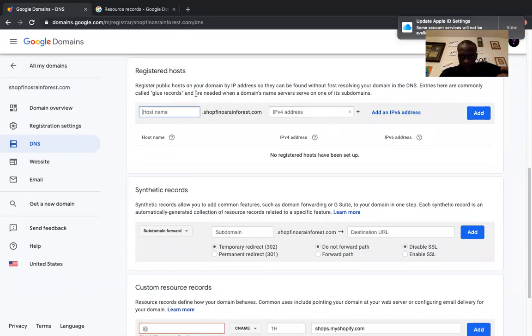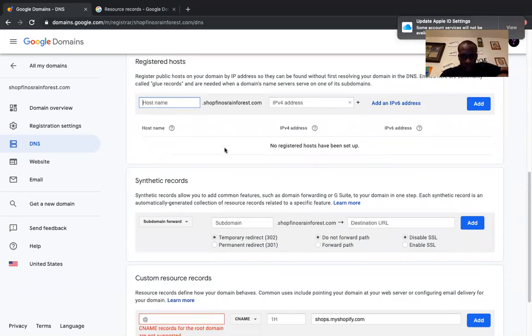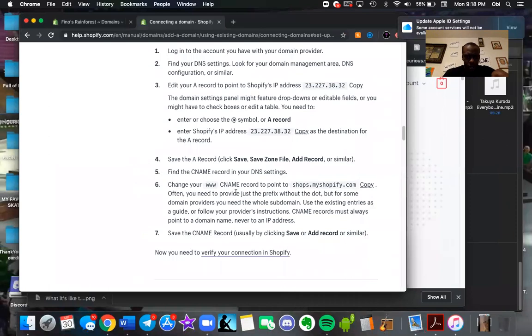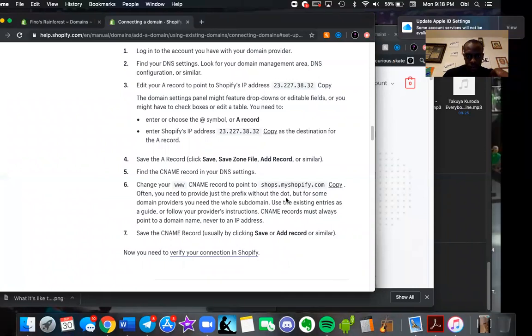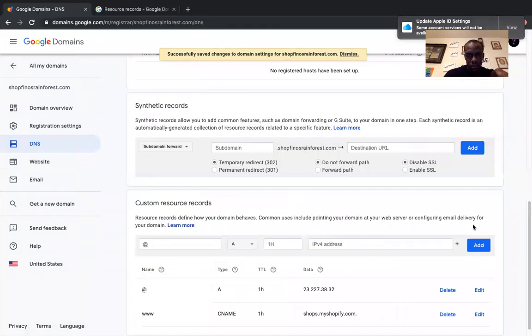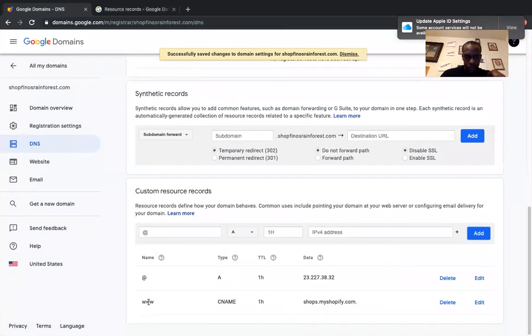I feel like something here can help us, but I'm not sure. So let's try this again. Nope. There's something missing. Change your www name record to point to shops.myshopify.com. Often, you need to provide just the prefix without the dot. www. Okay.